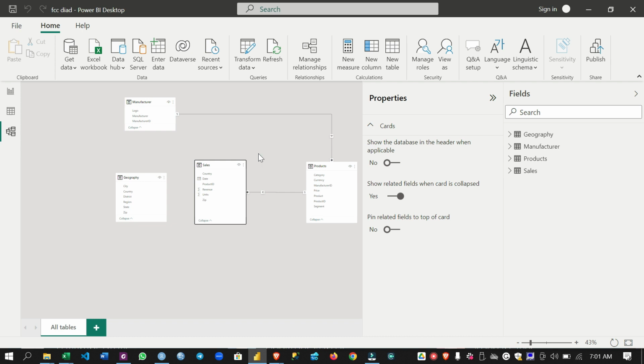Same thing also, if you want to know the location details of a particular product transaction, you can link the geography table to the sales table. But currently you can see we have relationships between these 3 tables, and this relationship, we usually call it a one-to-many relationship.